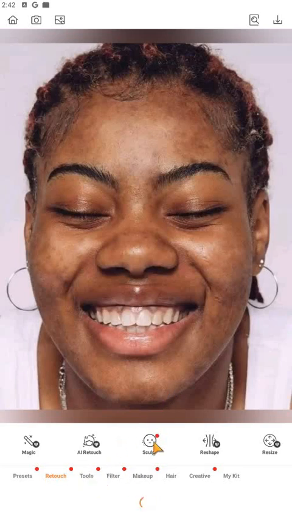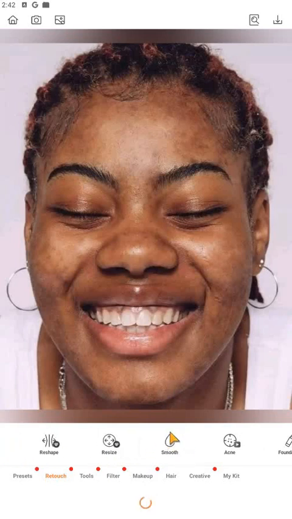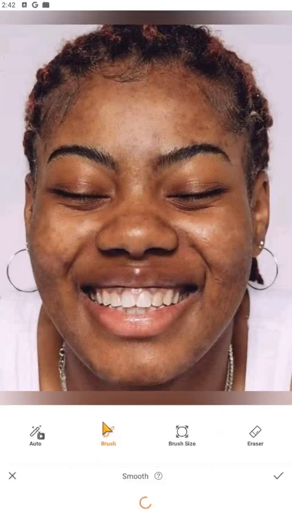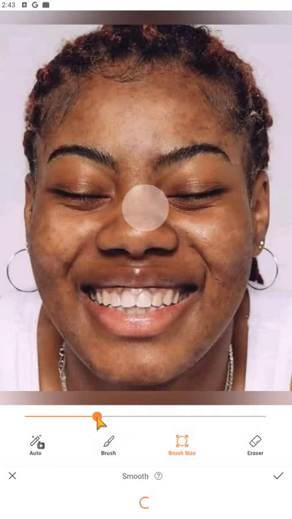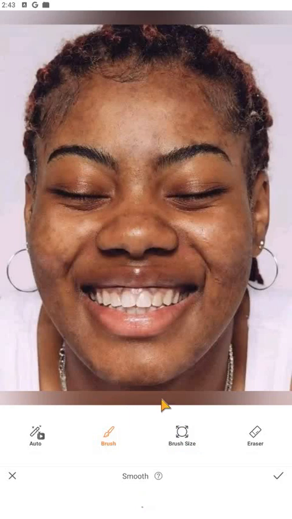Now for the next step, just click here and drag it, then you click on smooth. So these are the options. Click here, adjust the brush size. You can see if you want it bigger, if you want it smaller. So I'm just going to keep it at 15. Then click here on brush, and all you need to do is press and hold, then you clean like this.